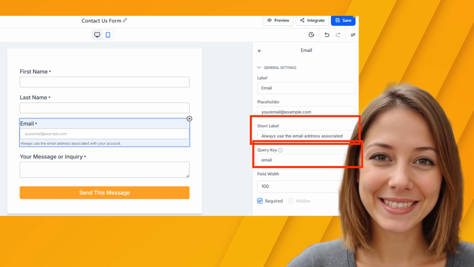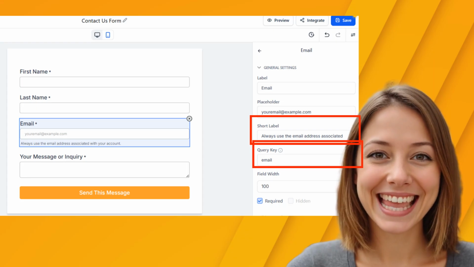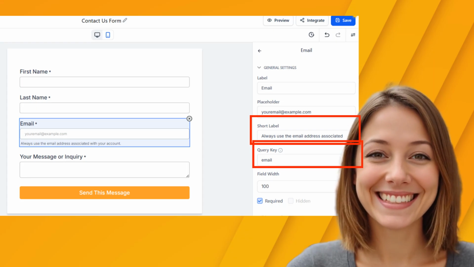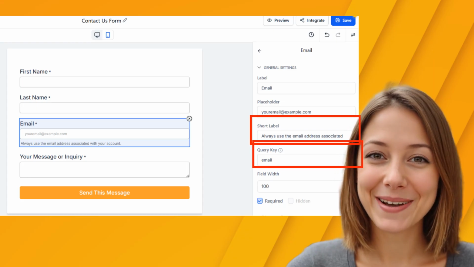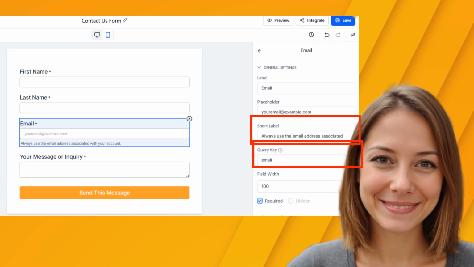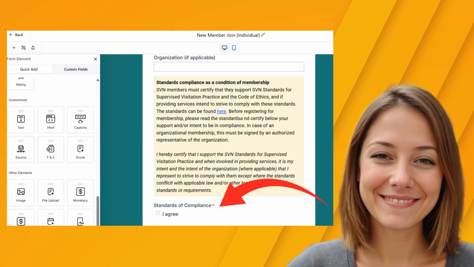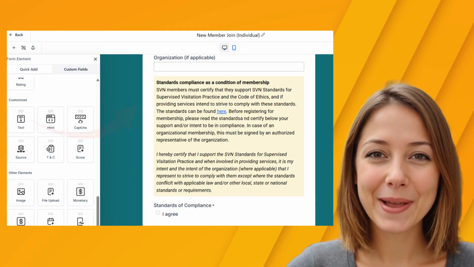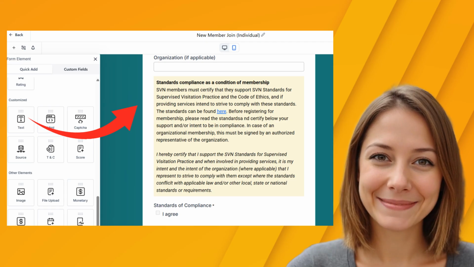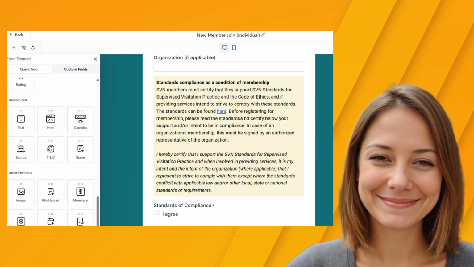Don't do anything with the query key. That is used by the underlying system, and for an existing form, that specific query key may already be used behind the scenes in an automation or for some other system purpose that you wouldn't want to disrupt. As a best practice, keep your field name short and sweet. You can change the label to something longer if you wish. Or you can use the Customize Text element to add a longer text component to hold more detail.